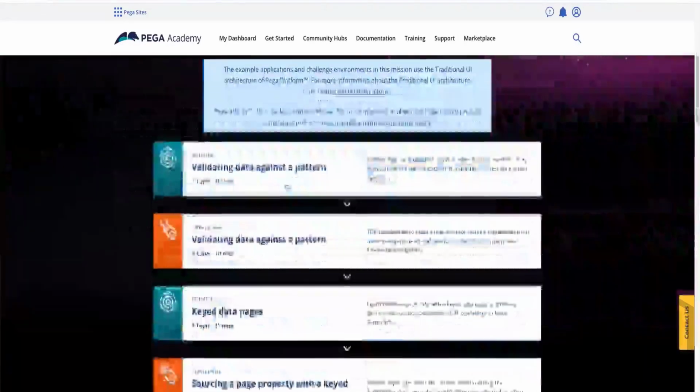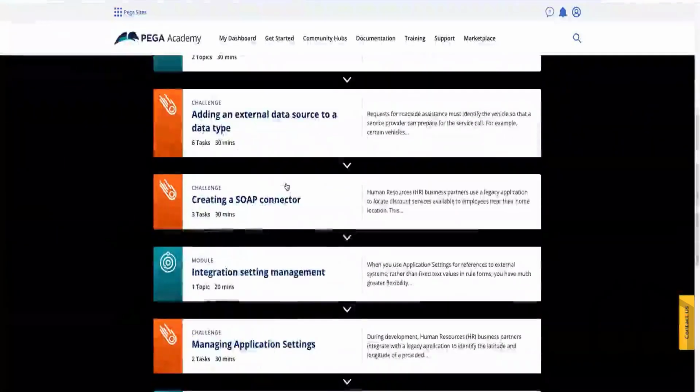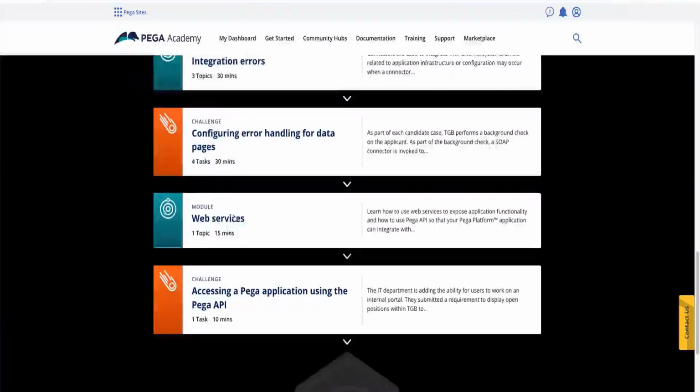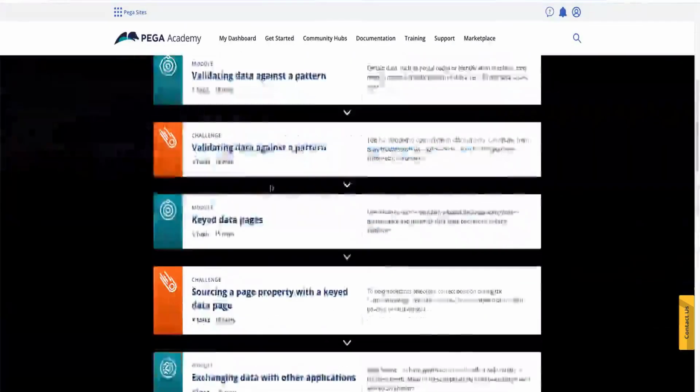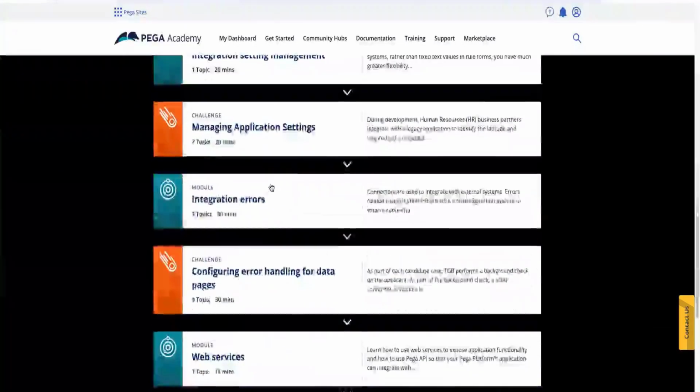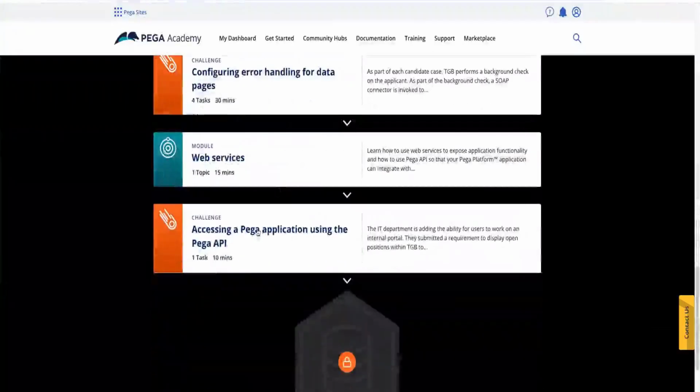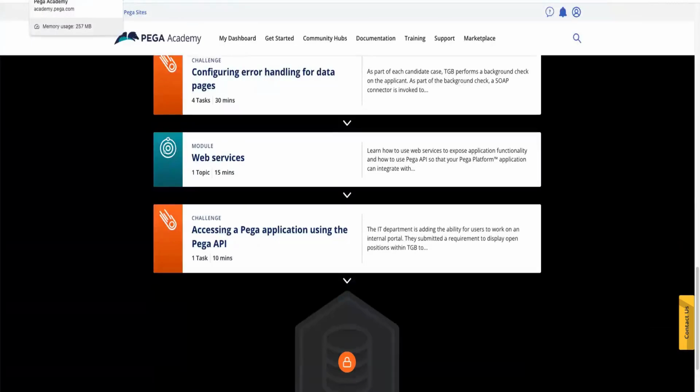Yes, these are quite advanced topics. Web services, like how we can create APIs. Oh, I see there are APIs in there. Yes, we can expose our application as an API. We can consume services from a different application as an API, like the GET, and we can do the POST. Oh, nice. What about authentication?